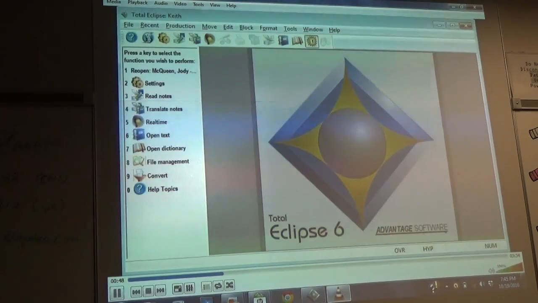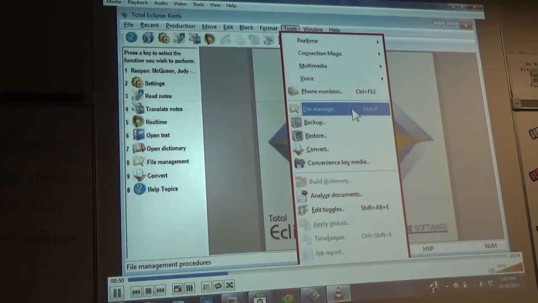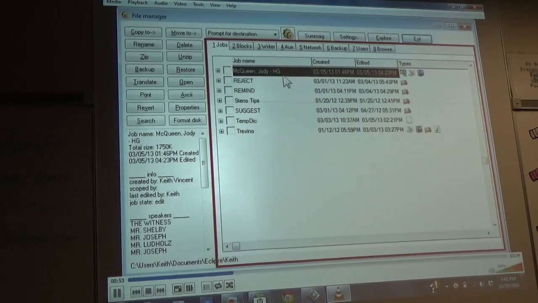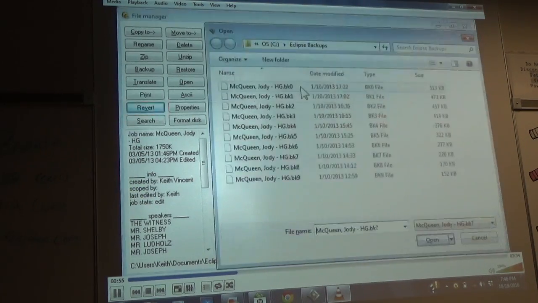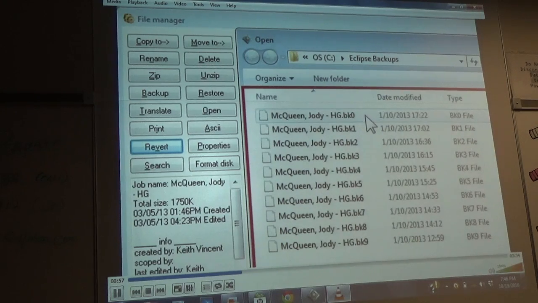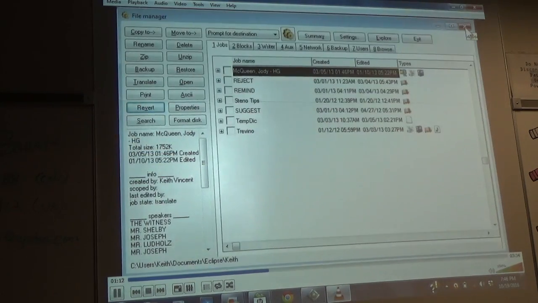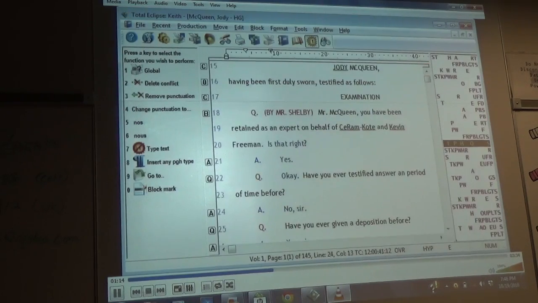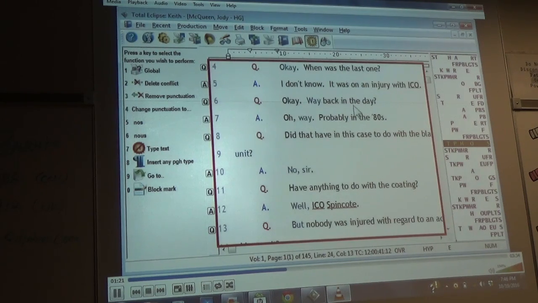Well, I could close this job and go to the File Manager, select the Jody McQueen job, and use the Revert button. In the Eclipse Backups folder, I find as many as 10 BK files. The BK0 will be my newest backup file, and BK9 would be the oldest one. I'll select the BK0 file, press Open, and now I can close the File Manager, and when I reopen the McQueen file, I'm simply using a slightly older version, so the word "the" has returned in my transcript.